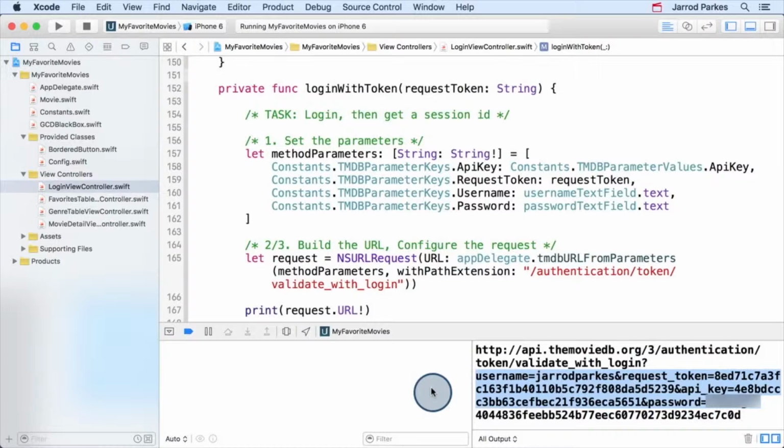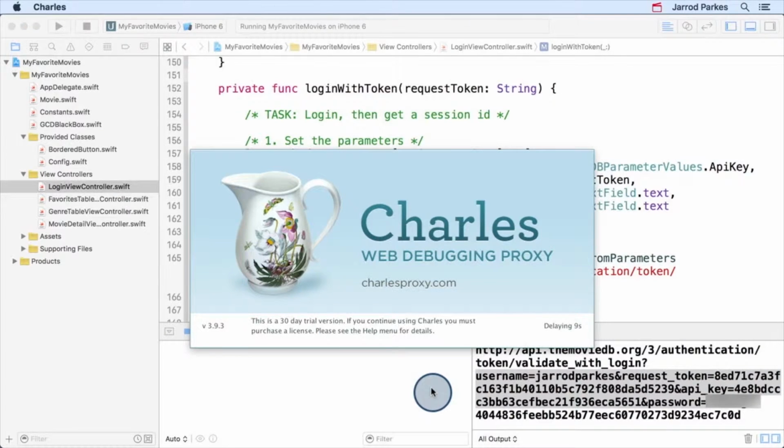So if somebody was watching the network traffic going from my phone to a server, or even from my simulator to a server, they could see these values. And this is obviously very bad. Let me show you how this might look for somebody who's snooping on network traffic. I'm going to do this using an application called Charles. You don't need to install Charles yourself. I'm just going to use it for this example.